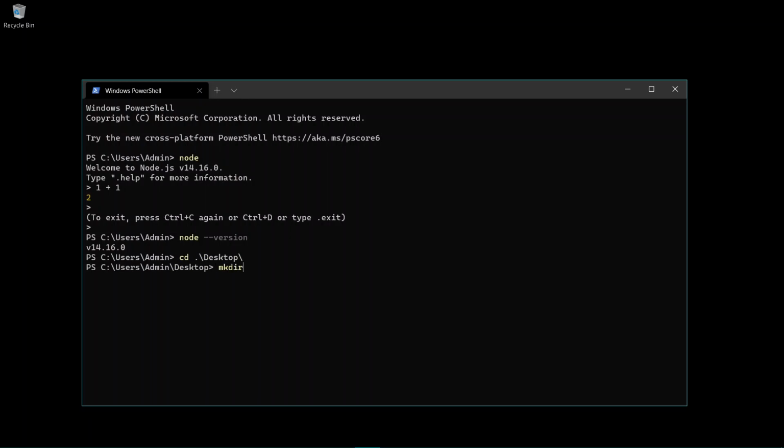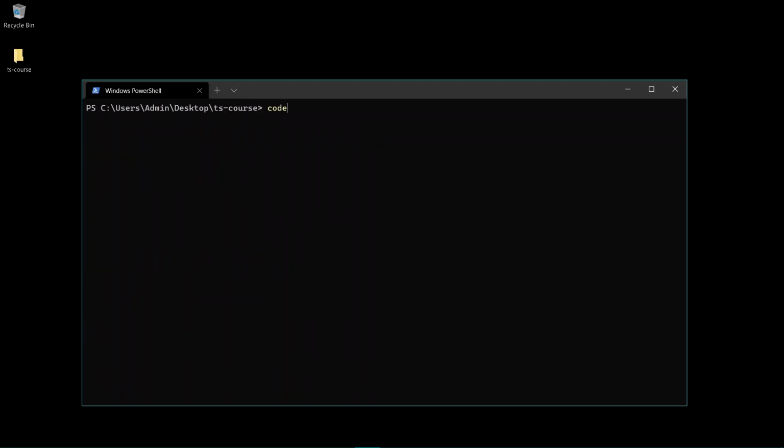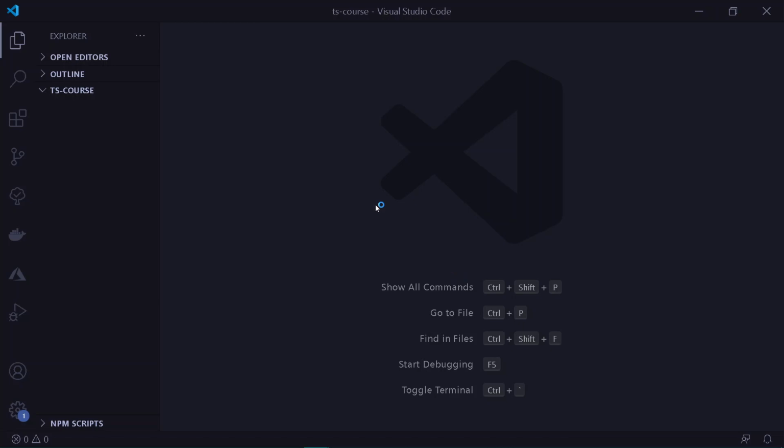So here let's make a directory. Let's cd into the following TS course. Cool, so here you can simply press code and dot, and Visual Studio Code shall be automatically opened. Cool, so we have our Visual Studio Code open and it is absolutely blank.